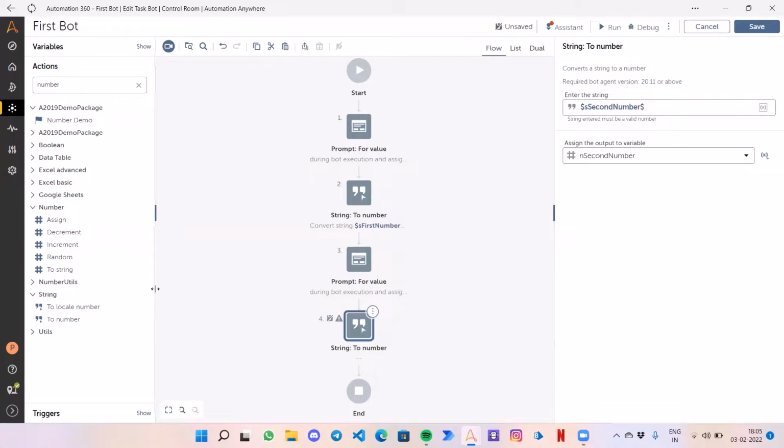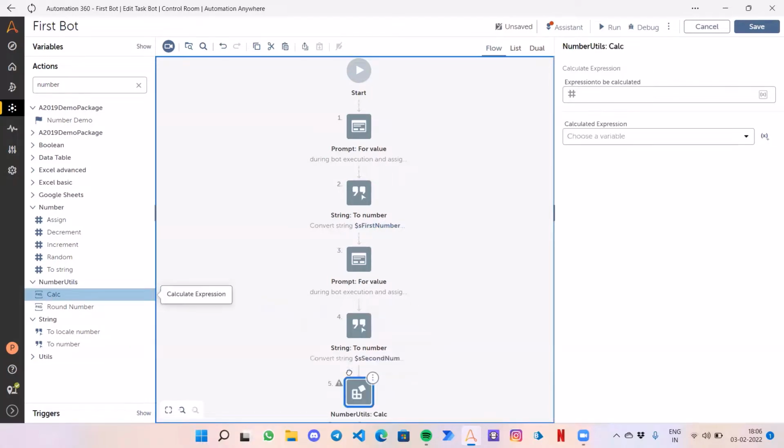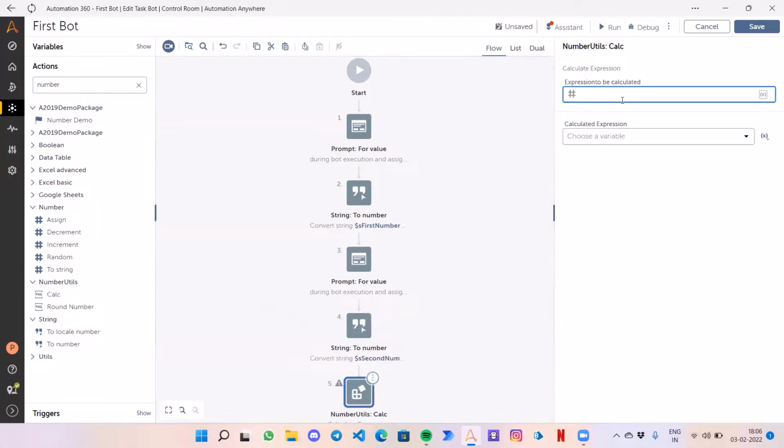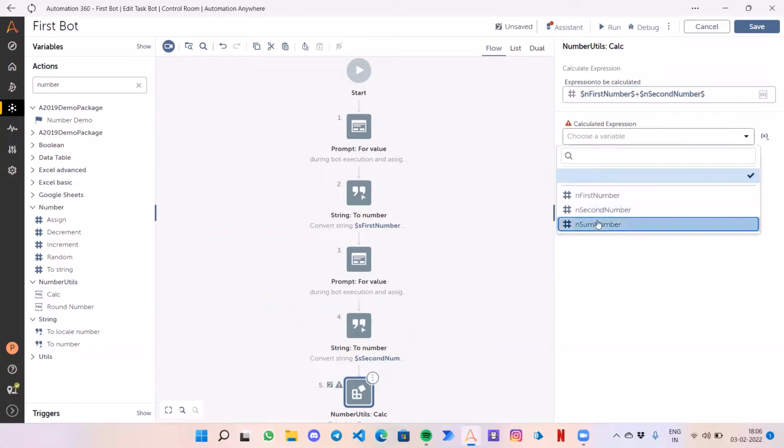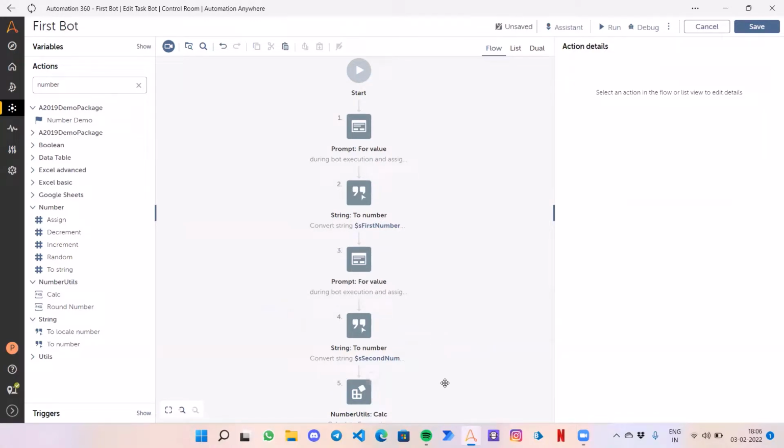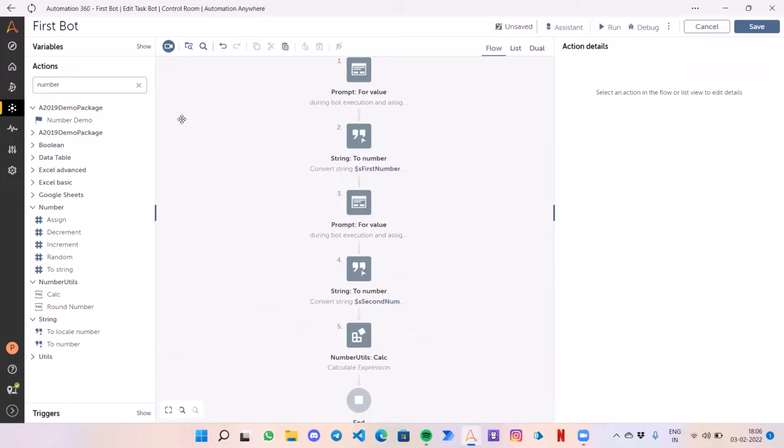Now we need to do some calculation, that is, we want to add two numbers. Under the Number Utils function over here, I have got Calculate Expression. So I can use this. The expression to be calculated is $nFirstNumber$ plus $nSecondNumber$, and save it into nSumNumber. So this was a simple addition program that we have built in our bot.